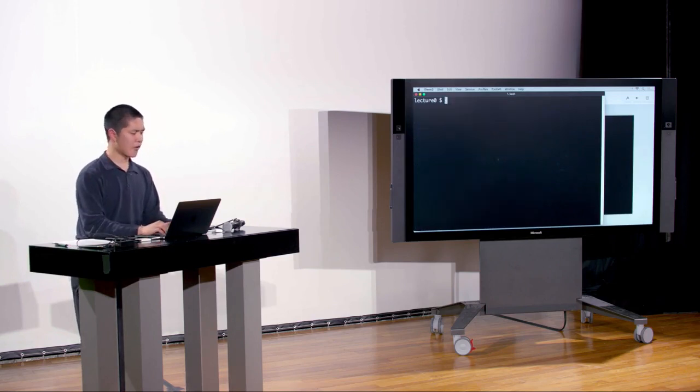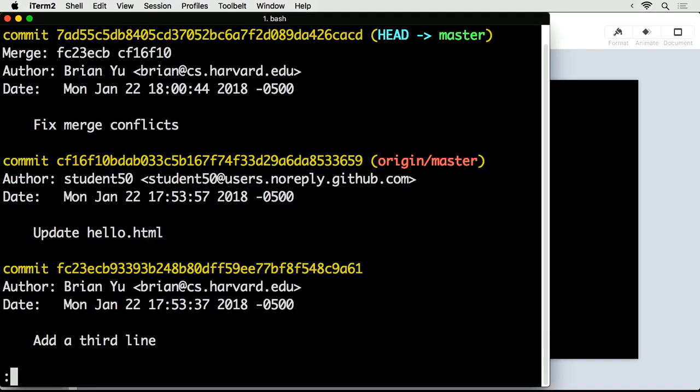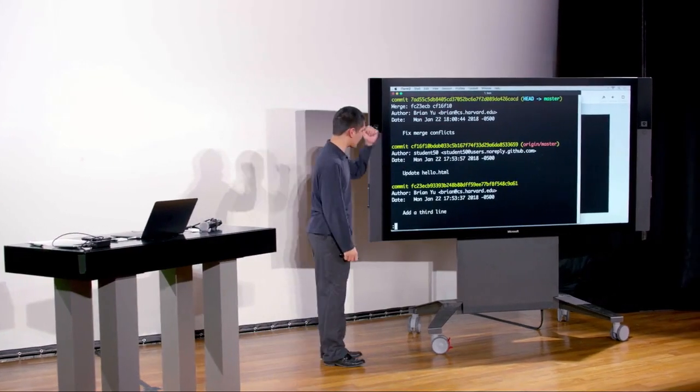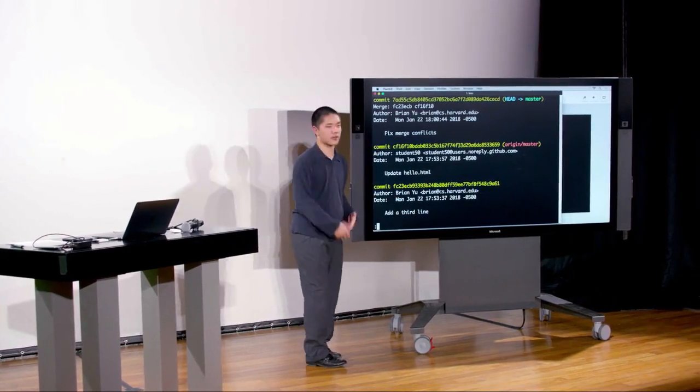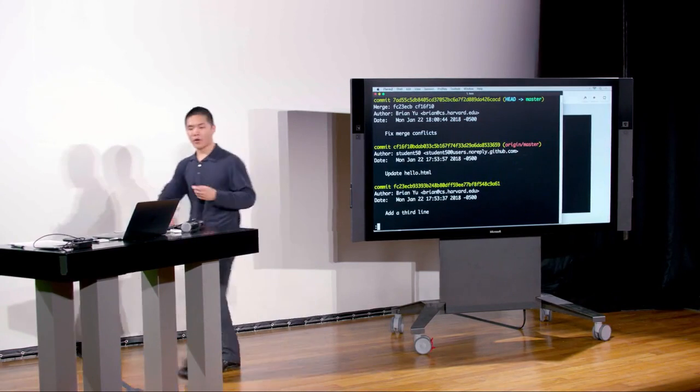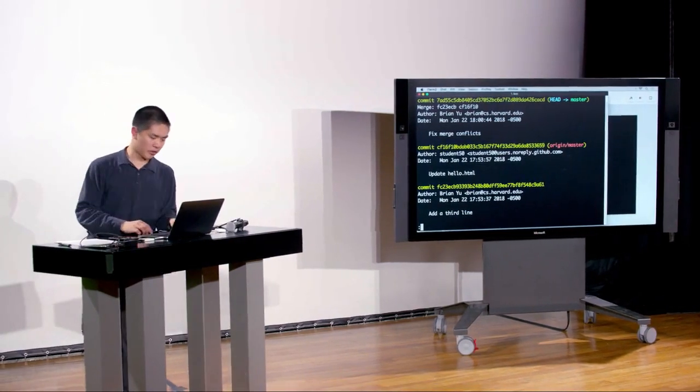And now, if I run a command like git log, what you'll see is a history of all the different commits that I've made now. Here was me fixing the merge conflicts. Here was when I updated HTML online. Here was when I added a third line to the repository. So I see the history of all of the different commits that I've made to this repository.